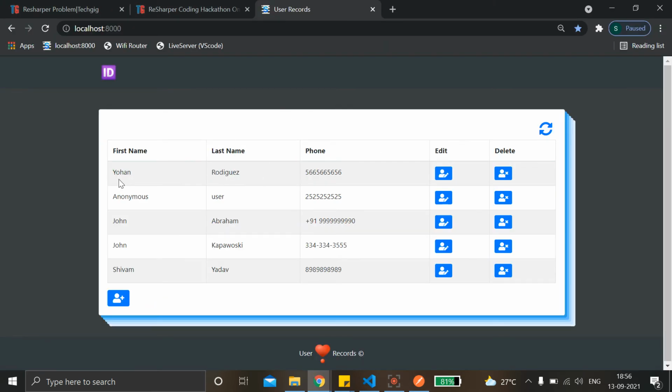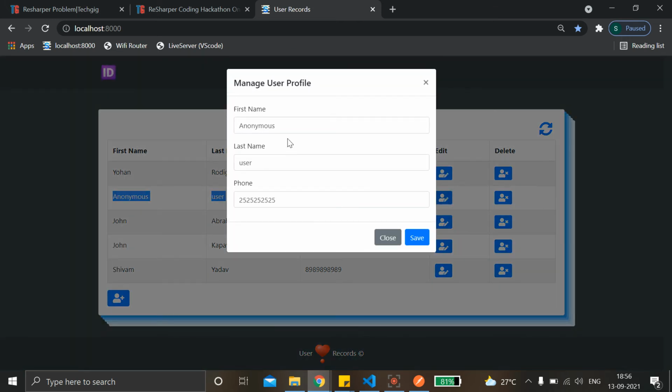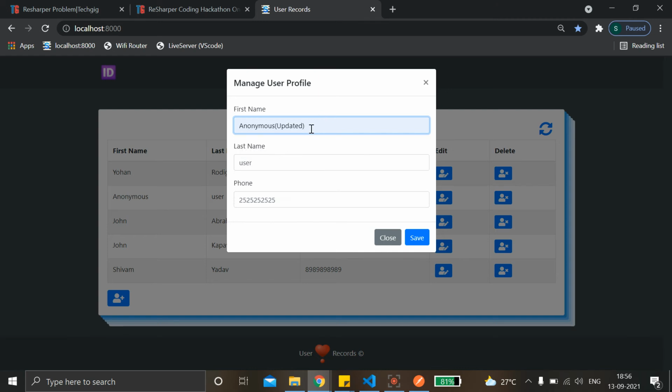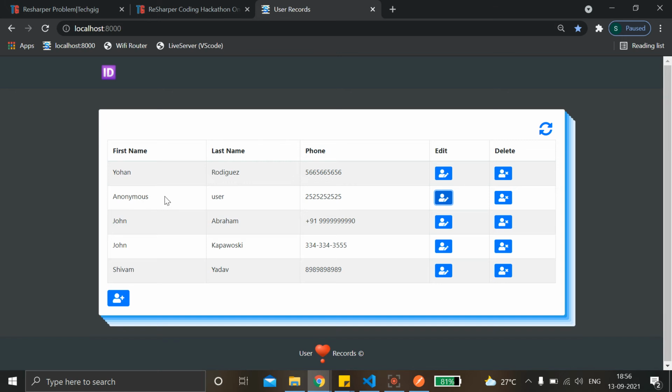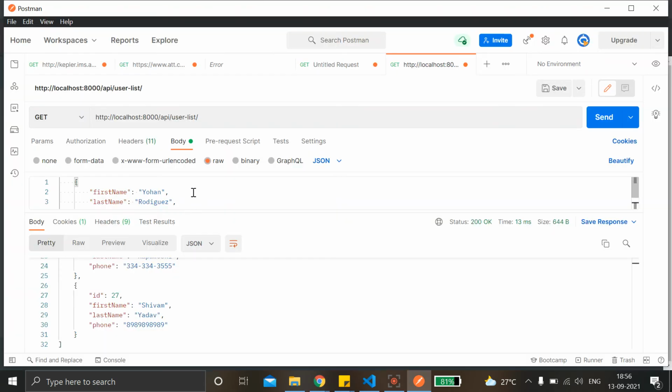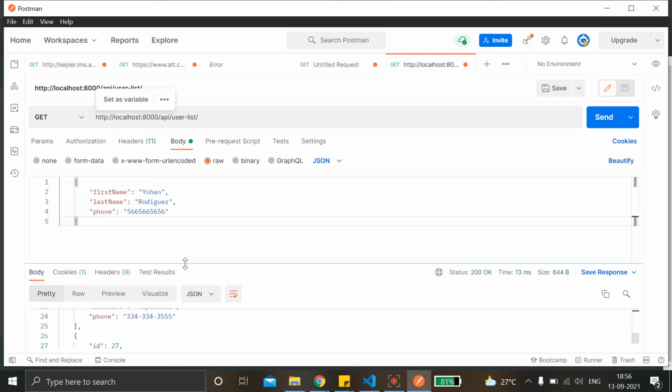So let me see if I can update a user. Let's say I want to update this user, or maybe this user. If I click update and just give some random text and save it, this should update. Cool, that has updated. So we are making a put request also through this. So let me do something. Let me make a put request from Postman.